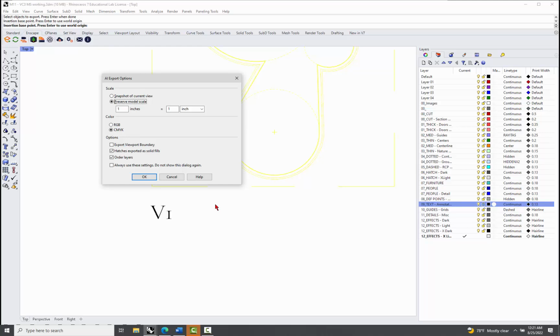But based on what your needs might be in Adobe Illustrator, you may have to bring it down to 1/4 inch, which would be 1 inch equals 48 inches. The color is CMYK. It's not really critical for us right now. We don't have any color. It's black and white. But RGB is really more for screen presentation, and CMYK is for printing, as a sort of rule of thumb. And then you definitely want the hatches exported as solid fills and the order layers on.